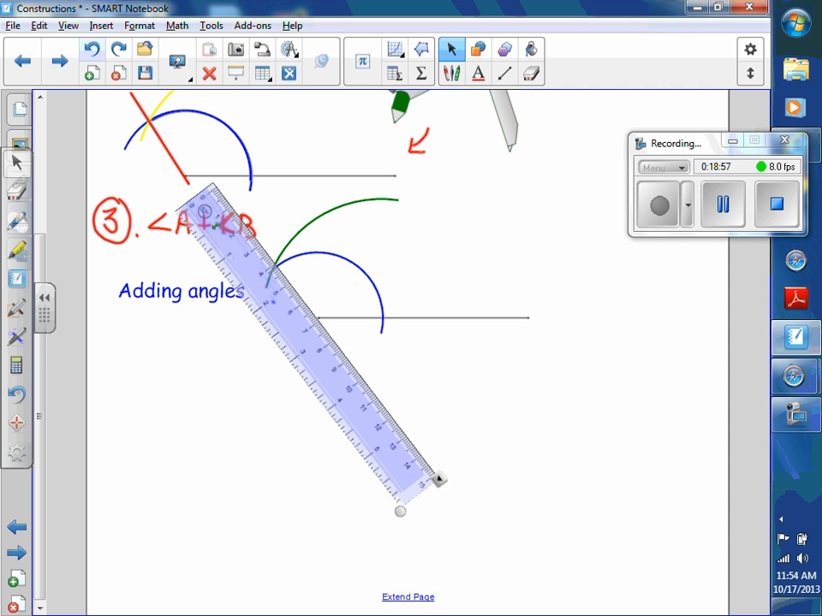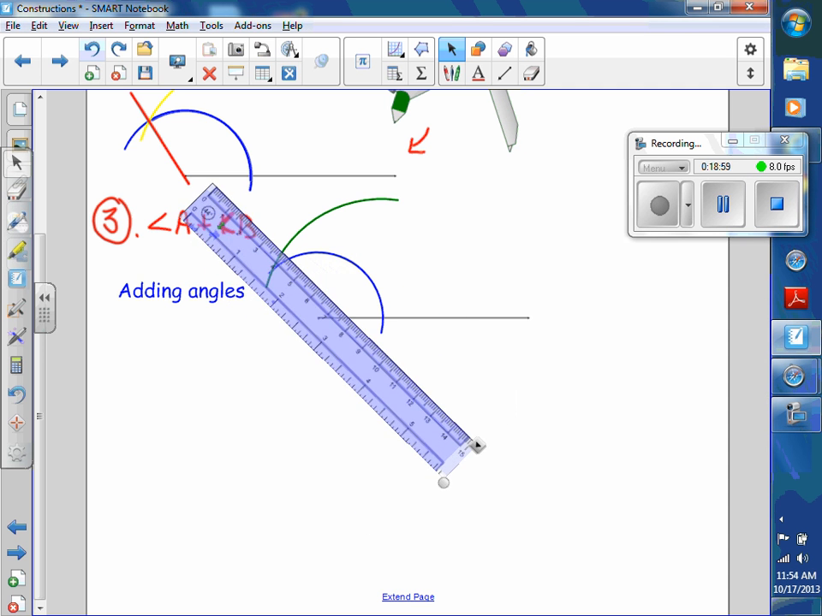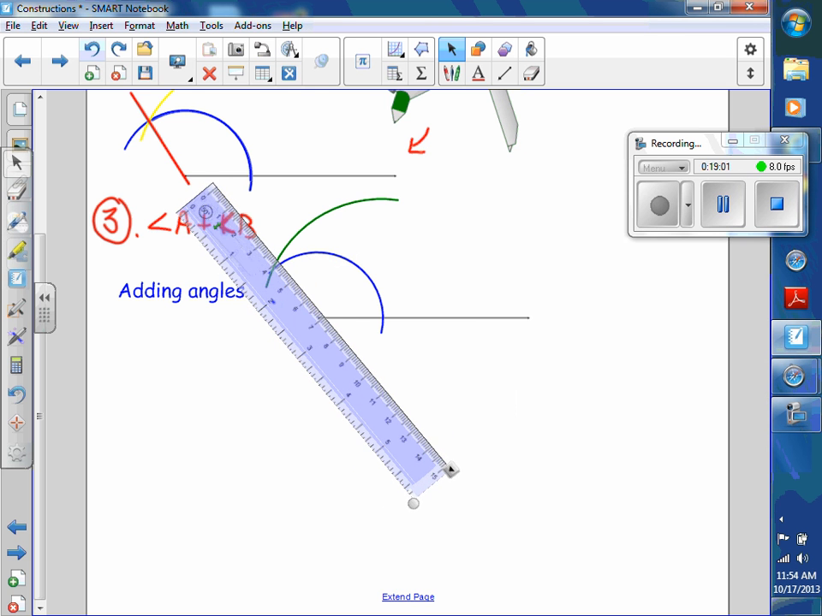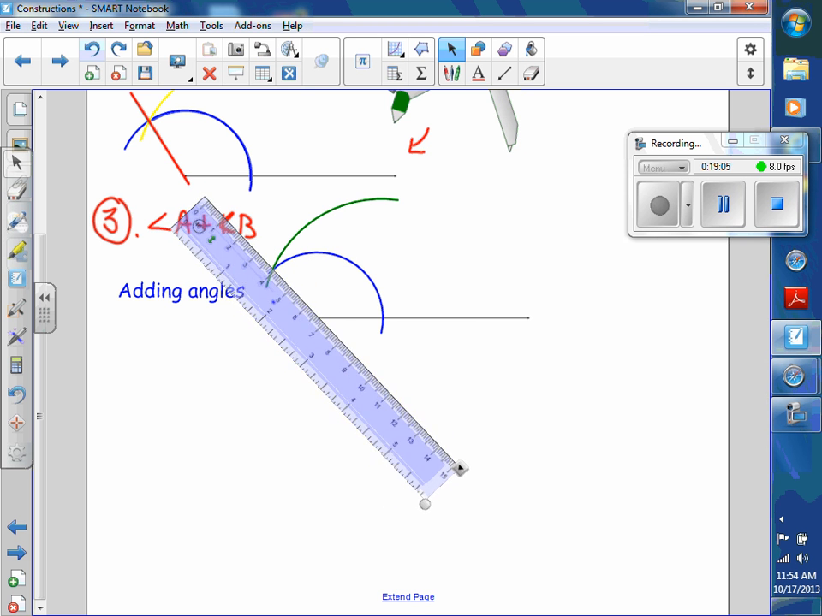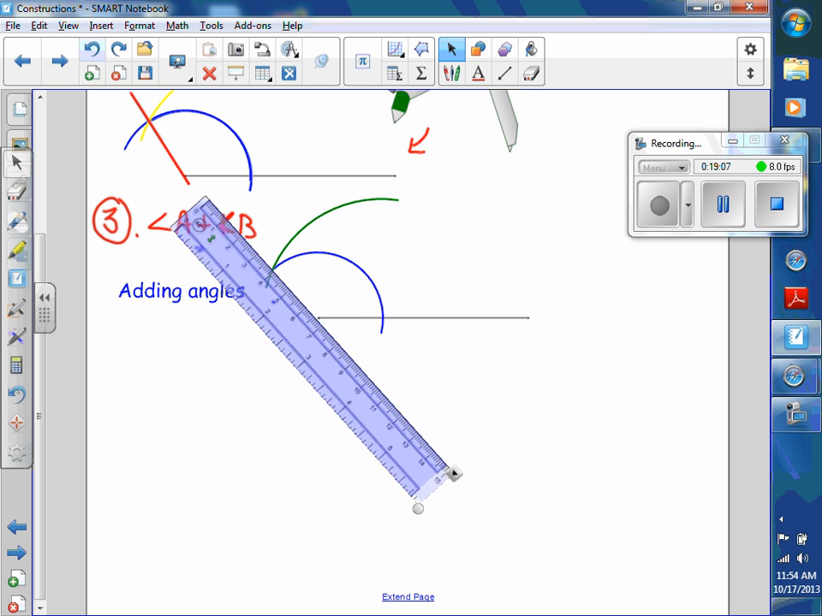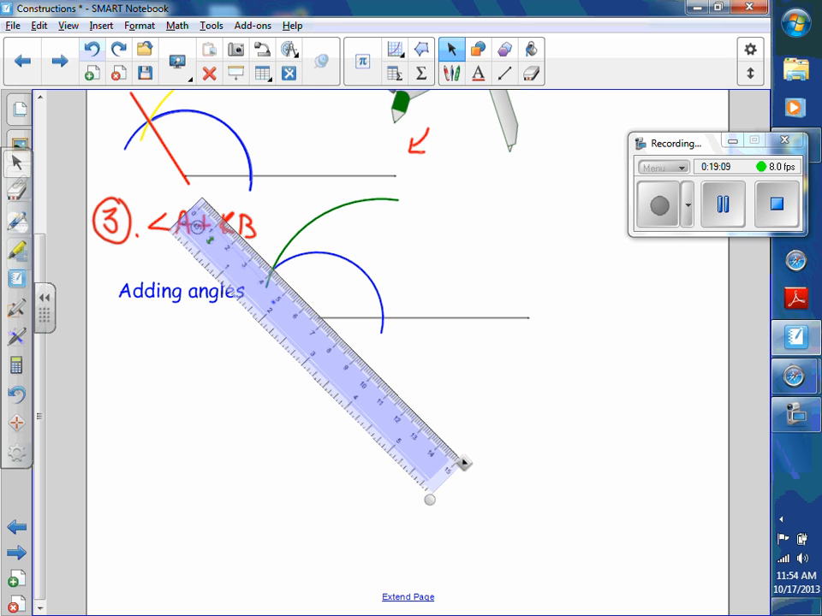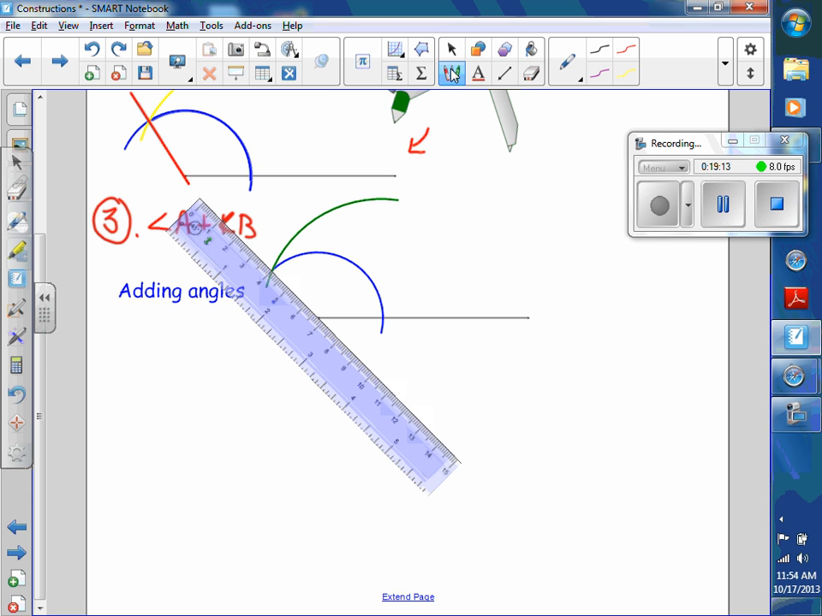So then I'm going to measure the angle, or draw the angle mark. I have to line up my ruler with the 2 intersection points. It's lunchtime, that's why the walk is in. Okay, so this is just angle A. We got that? Now I have to add angle B to it.